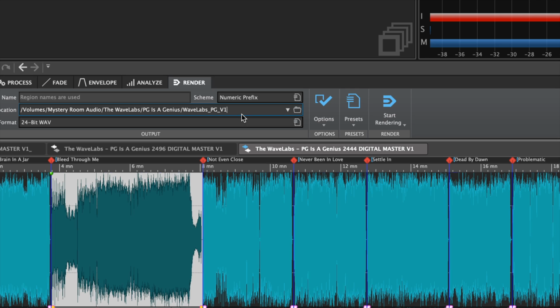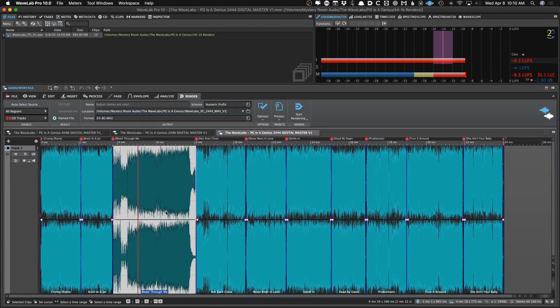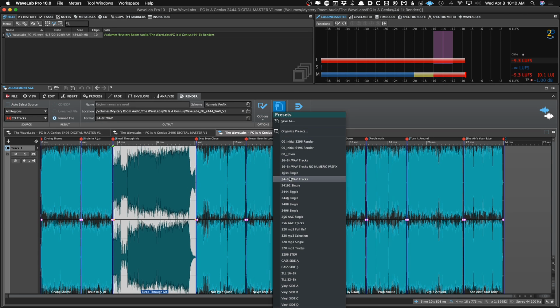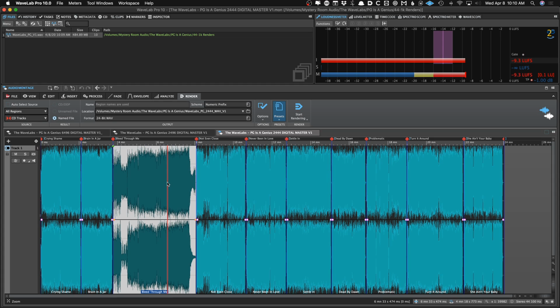So I'm going to do this. I like to call it 2444 WAVE. And this is all going in my project folder, so everything's going to be nice and organized. I can give you some tips on how to do that. I'm using a render preset called 24-bit wave tracks, and I'm going to render waves of each song.